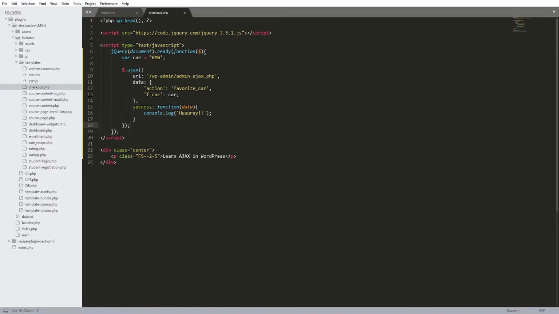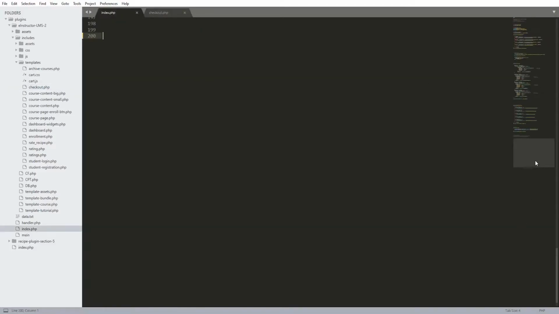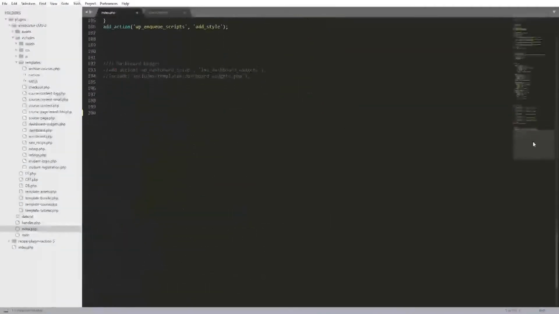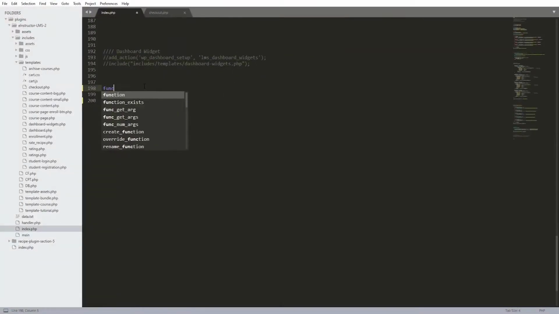Okay, so now the next step that we need to do is to include the dynamic hook in our index page, index.php. Basically this index.php is the page where you declare or initialize your plugin. You can see over here the name of the plugin. So over here we need to create a function. So function, I'm going to be calling it my_favorite_car to make it different from the other part of the hook.